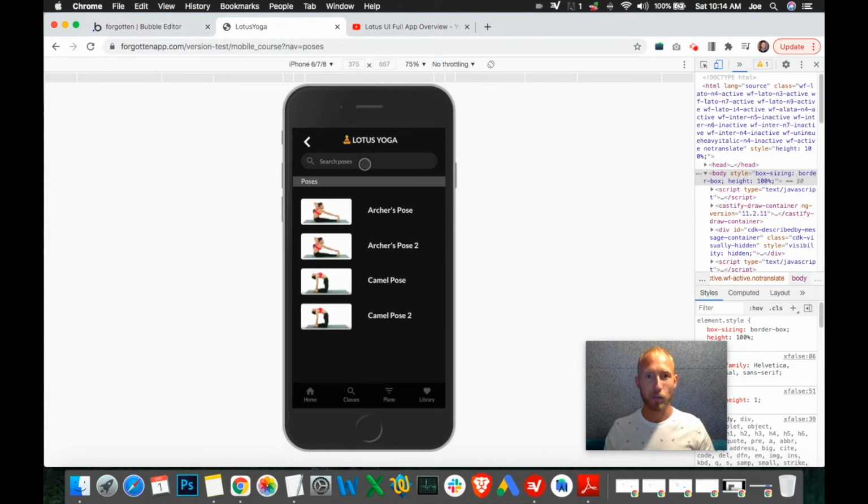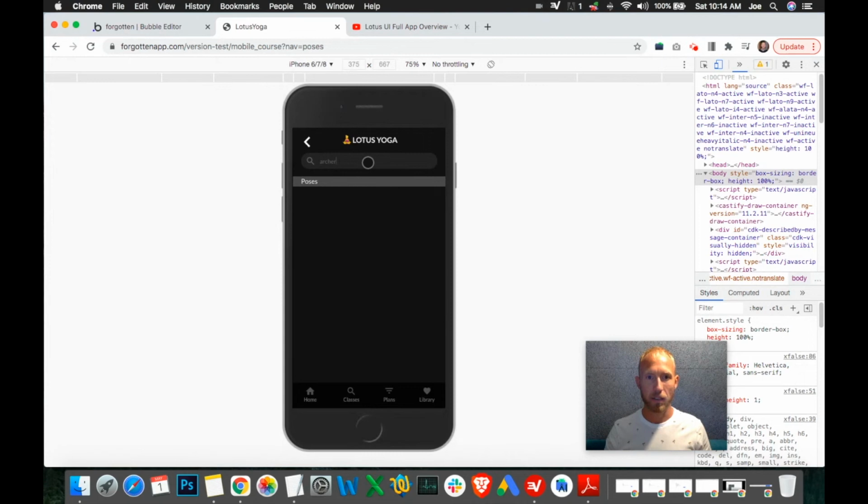But again, we notice there's two things I want to do. That text gets a little bit dark. And when I search Archer without a capital A, I don't get it, but when I search it with a capital A, I do get it. So we'll take care of that.